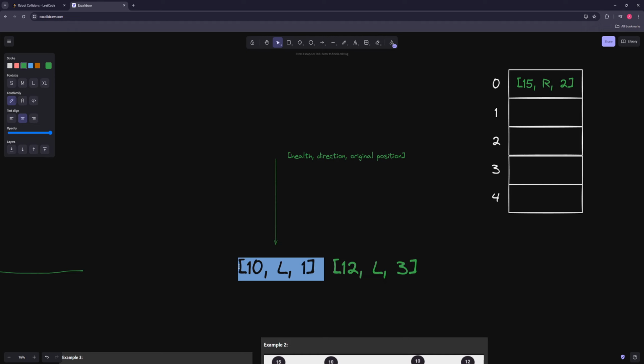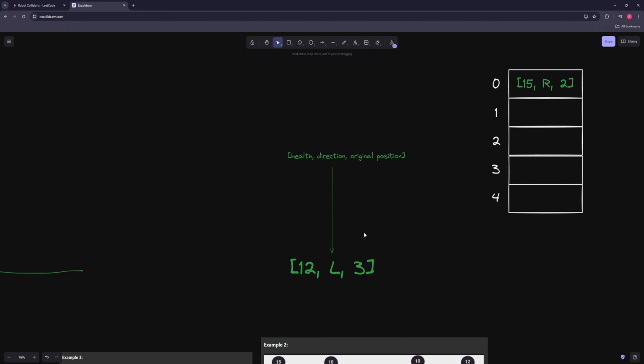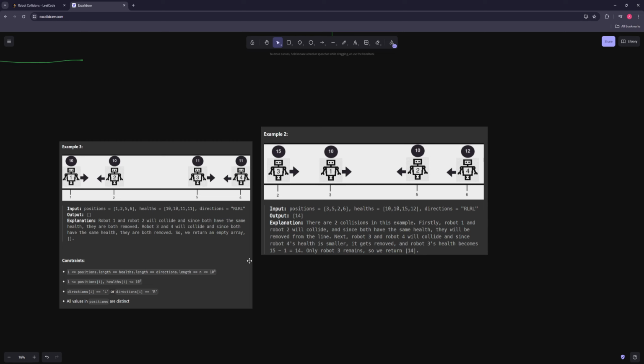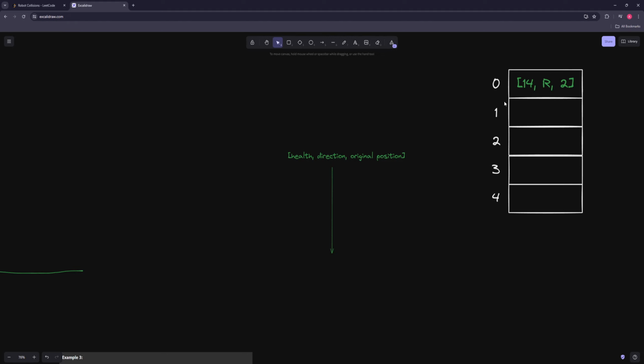And then we can move on to the last guy. And the last guy is also a collision, and the one with the most health survives. So this health survives, this health dies, and this health gets reduced by 1. So 14, this guy dies, and so you only have a 14. That's example 2. And then example 3 is going to be very similar.